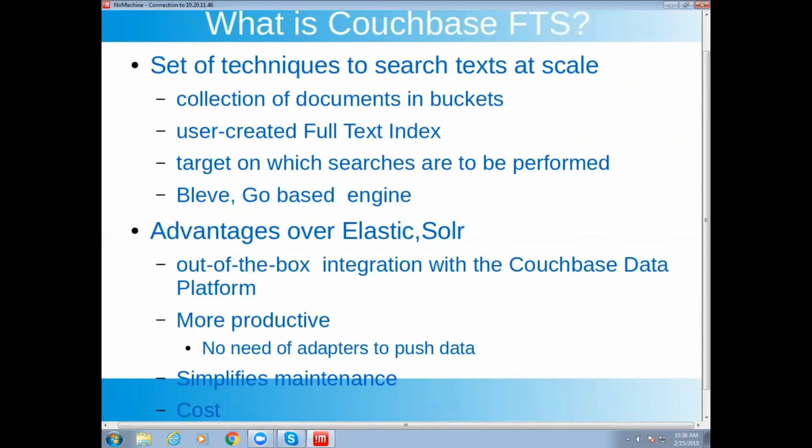Now, let's say you want to search a field in a certain document. The first thing you do is create an index on that field, and then Couchbase indexes it using the engine. The underlying engine which performs that indexing is called Bleve. It's a Go-based, lightning fast engine. So Couchbase FTS is based on a Go-based engine called Bleve.